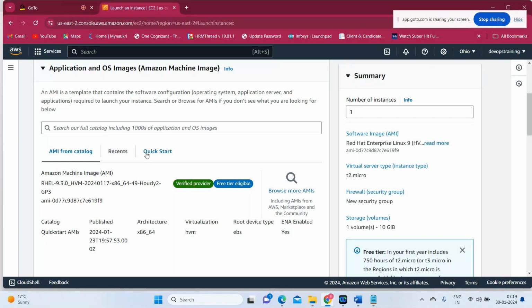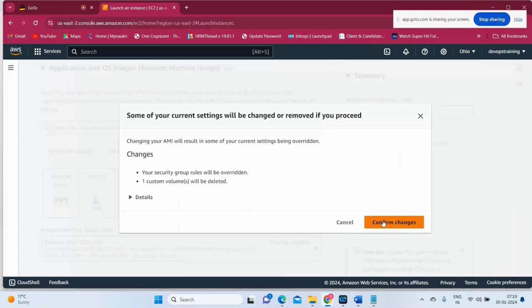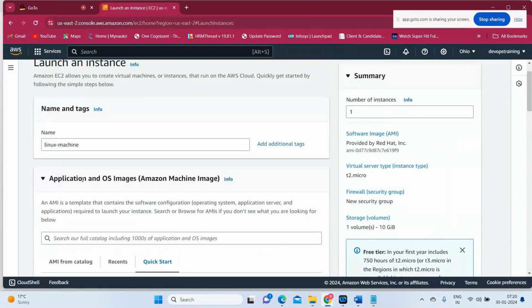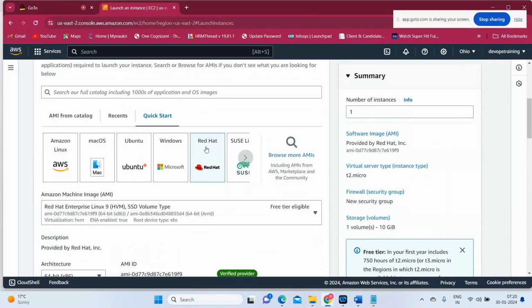If you see this, settings will be overridden. Okay, fine. So I wanted this Red Hat only. In simple terms, to avoid your confusion, I'm just coming back: give a name, select the AMI as Red Hat. In the Quick Start only I selected it. Okay, select the Red Hat.